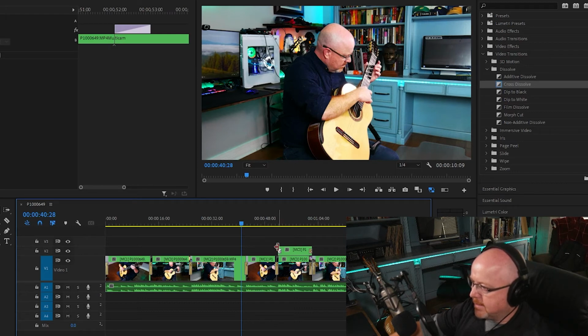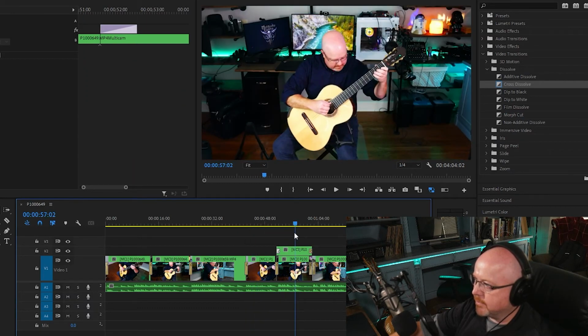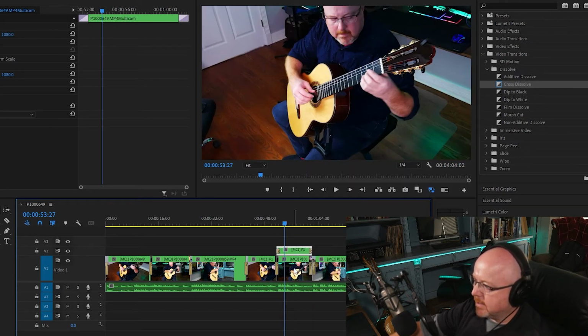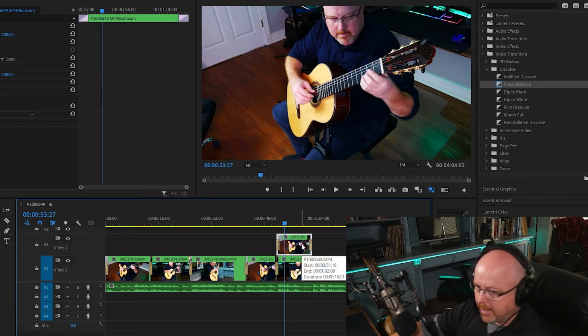All right, so I've got this second clip sitting on top of the first one. So it's just covering up this one. So what I want to do here is I want to change the camera angle so that it's a different clip. You can see this one is a different clip than the one sitting below it. So this one's covering up the other clip.